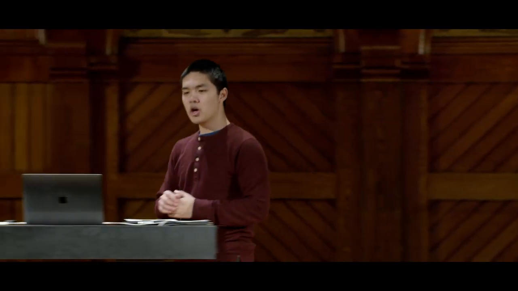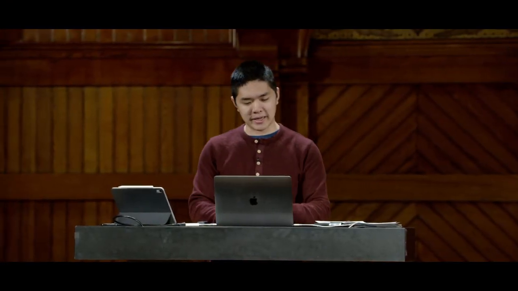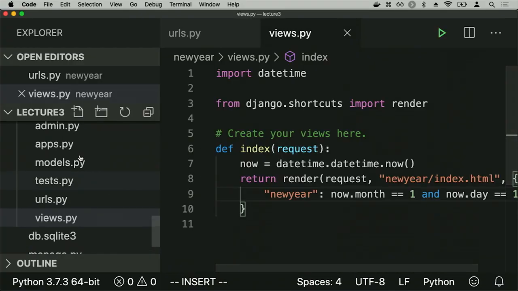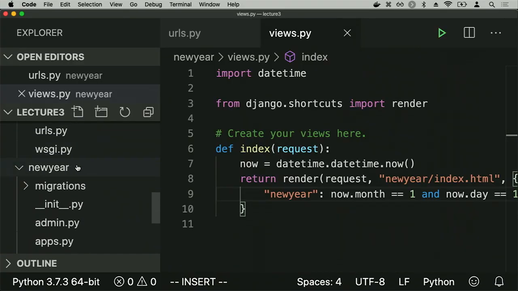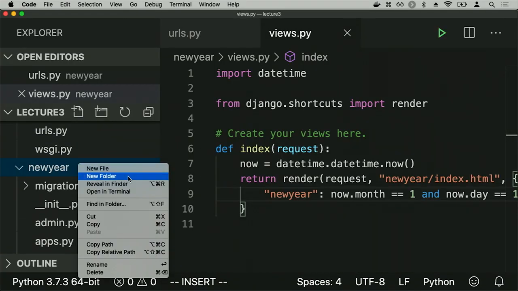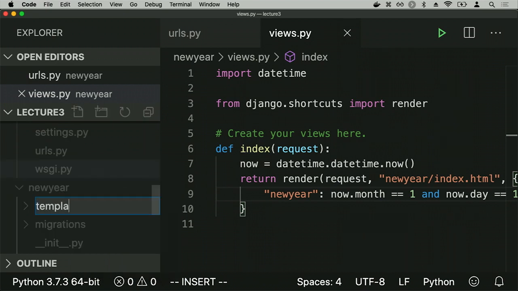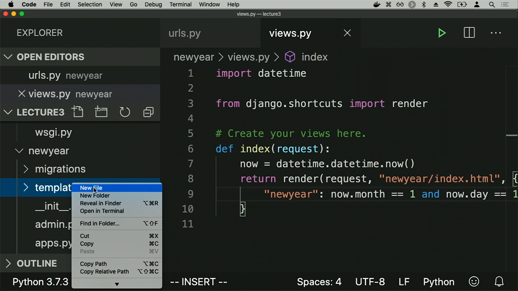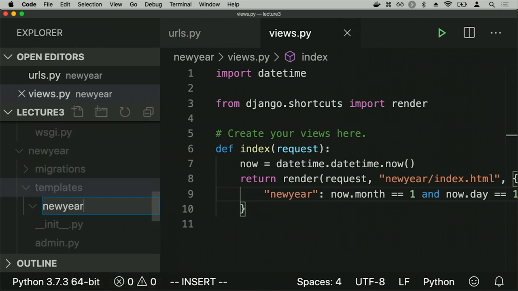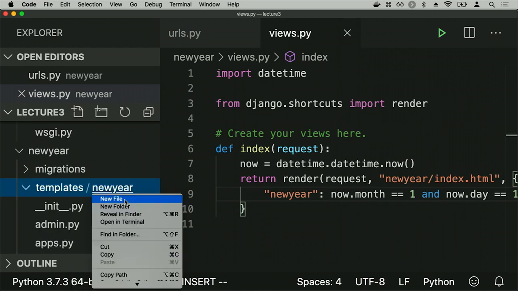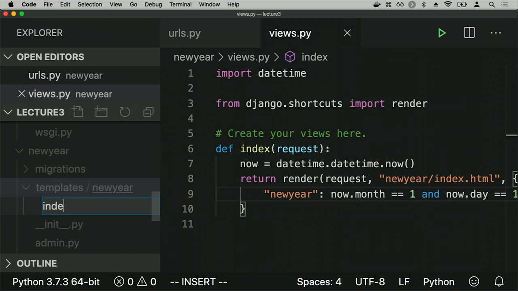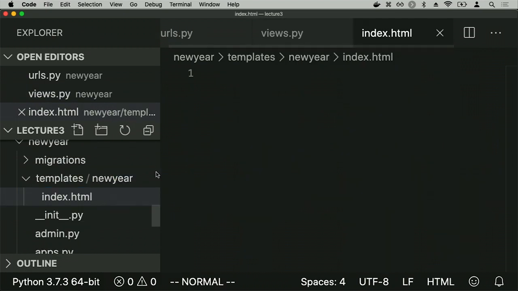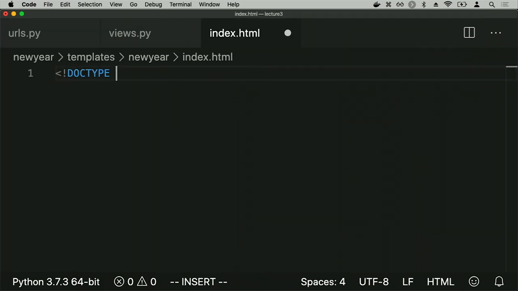So how do we do that? Well, if you recall what we did with the hello application, when we want a template, then inside of our application, this newyear app, we'll need a new folder that we'll call templates, inside of which I'll create a new folder called newyear. And inside of that, I'll create a new file that will be called index.html. Here will be the index.html file for this newyear application.